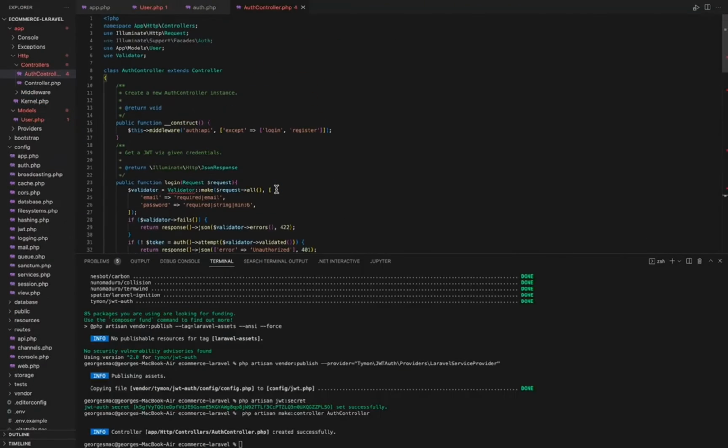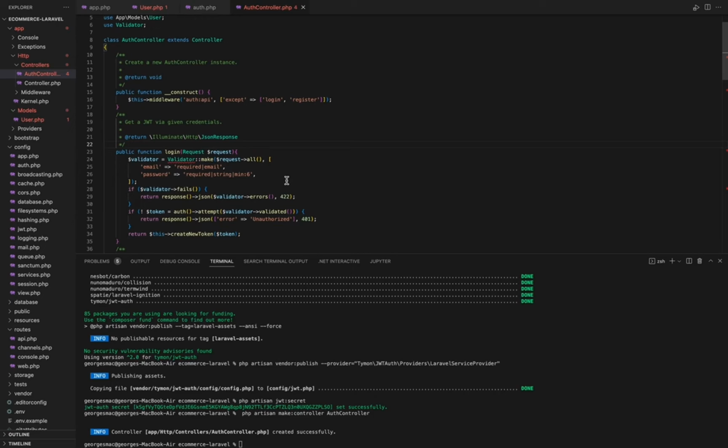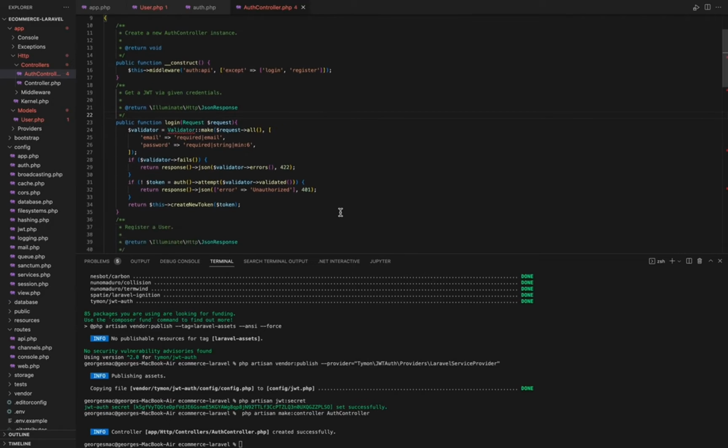So first of all, in the login, we are validating the fields that we want, and then throw an error if it fails or attempt to authenticate the user if it succeeds. If the user credentials are right, we will make a new JWT token and authenticate the user. If not, we will return an error message to the user.